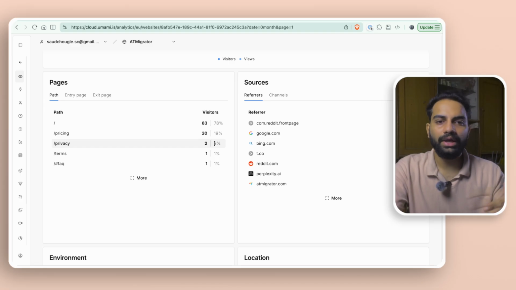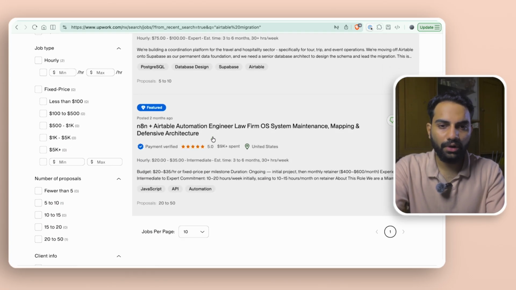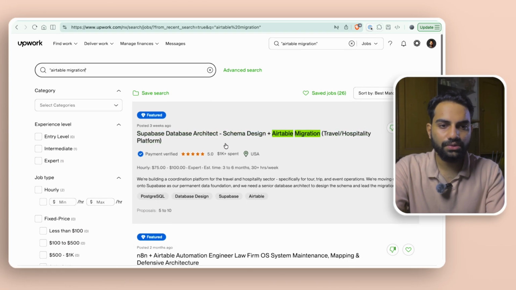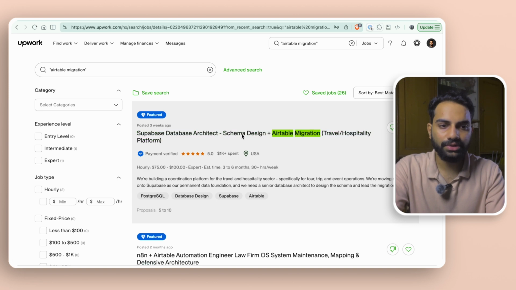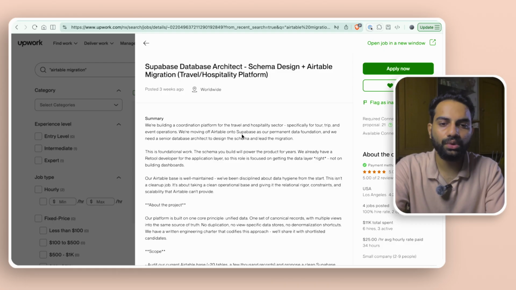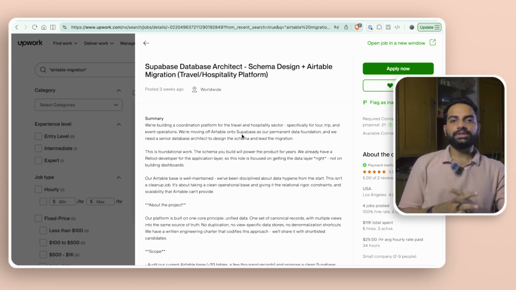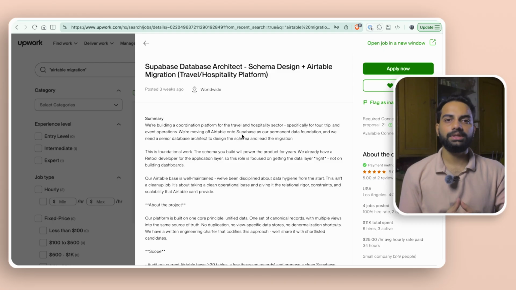While doing the market research, I found this Upwork job where they want to design their architecture based on Airtable, and they want the migration. So this shows that there is a demand for such tools, and people are willing to pay for them. I will continue to do the market research and see if there are any demands, and I will talk to those people who reach out to me.